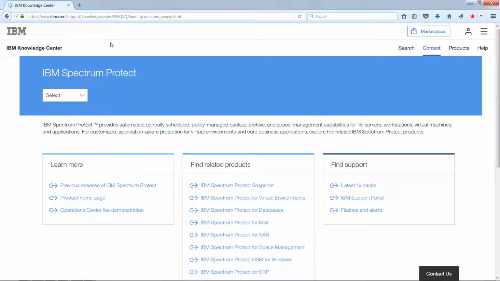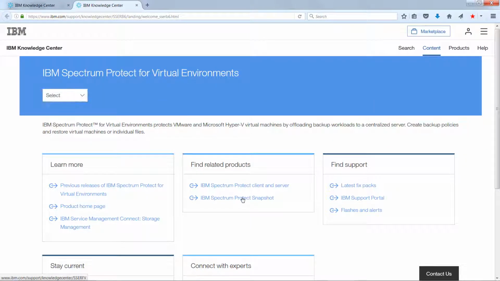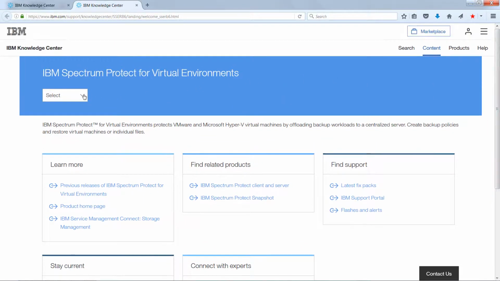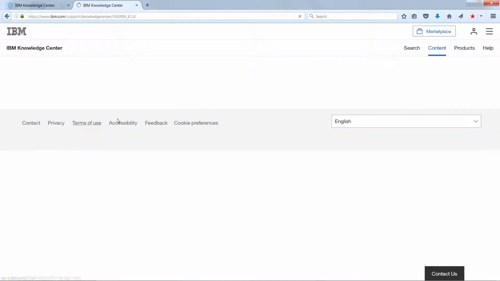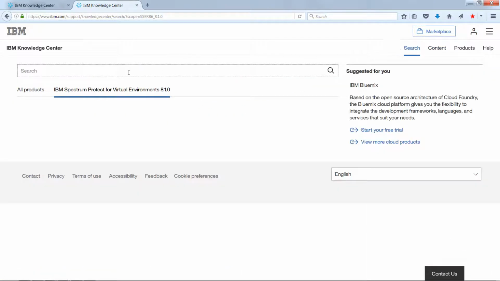Okay, back on the landing page, I was looking for how to set up SSL inside of virtual environment. So I clicked on the related products, the virtual environment page, and I was able to see specific information for the Spectrum Protect for virtual environments. Once again, I could choose a version, and if I wanted to do searches, I could drill here.